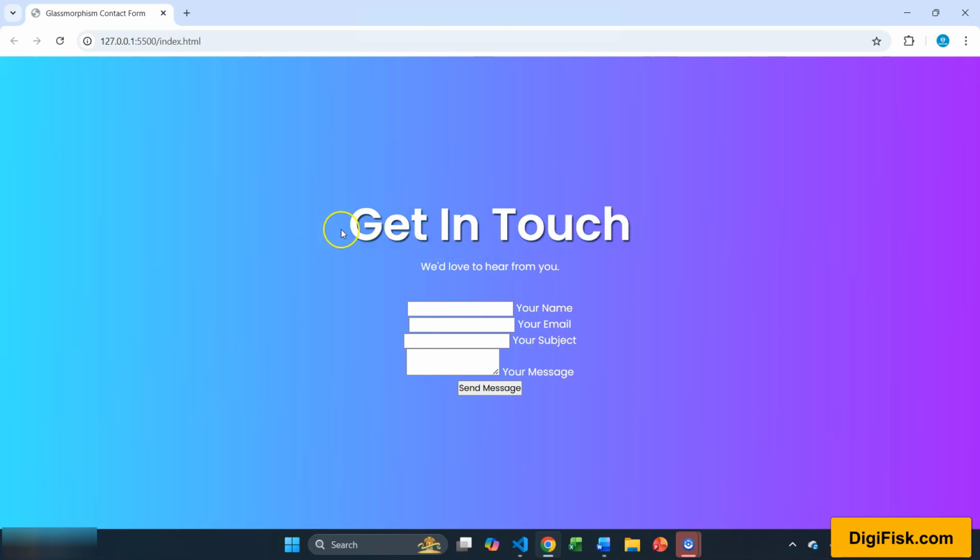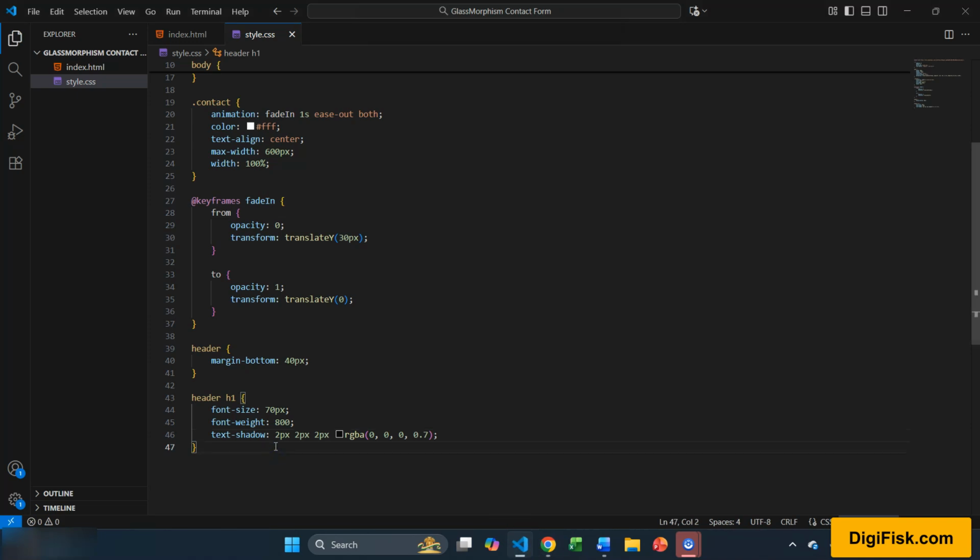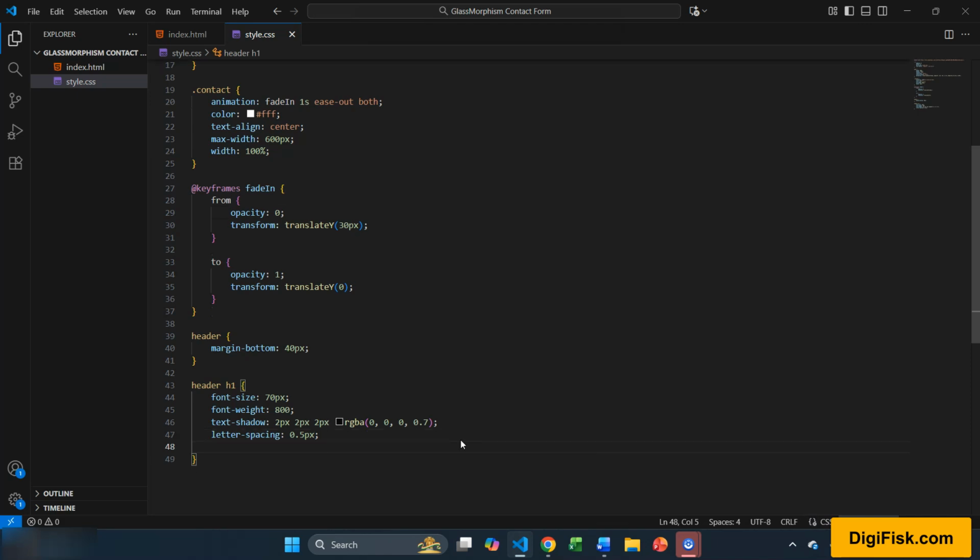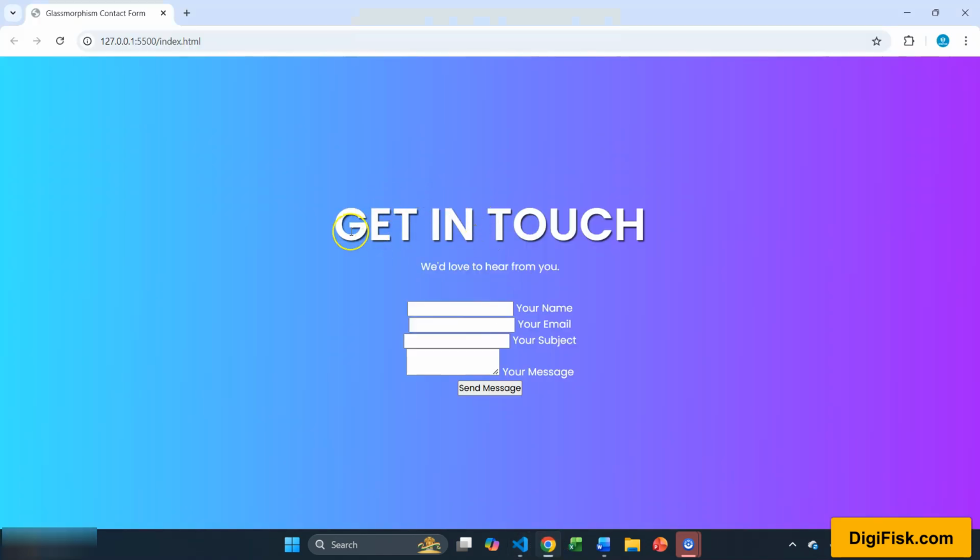Okay, both X and Y shadows. Looks very good, right? Now let's select our letter spacing. It's a little bunched up right now, so let's give it a letter spacing of just a little bit, 0.5 pixels, and then the text transform is going to be uppercase. Now this is our final output for our heading.